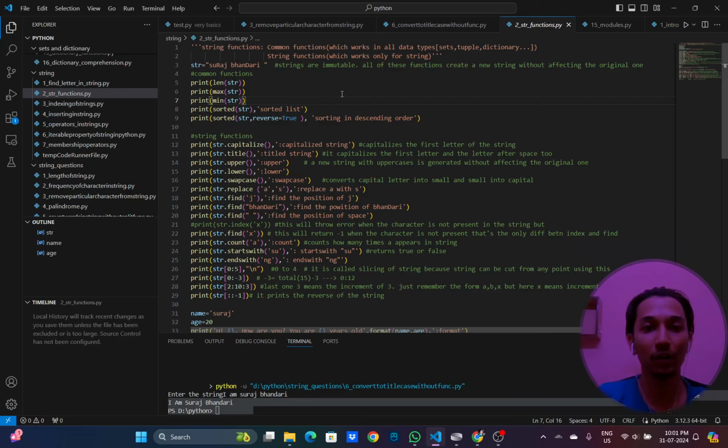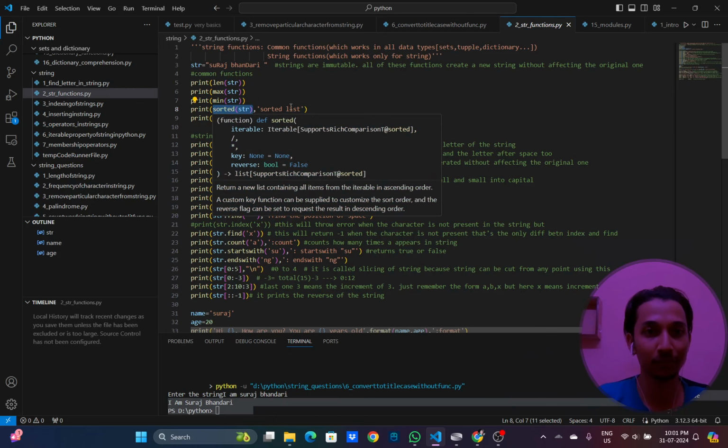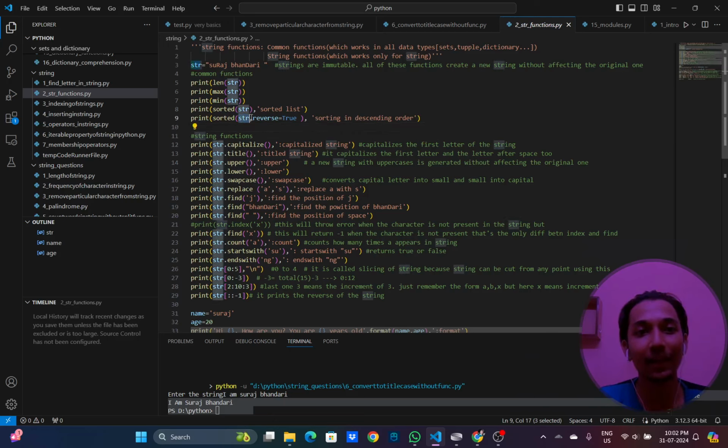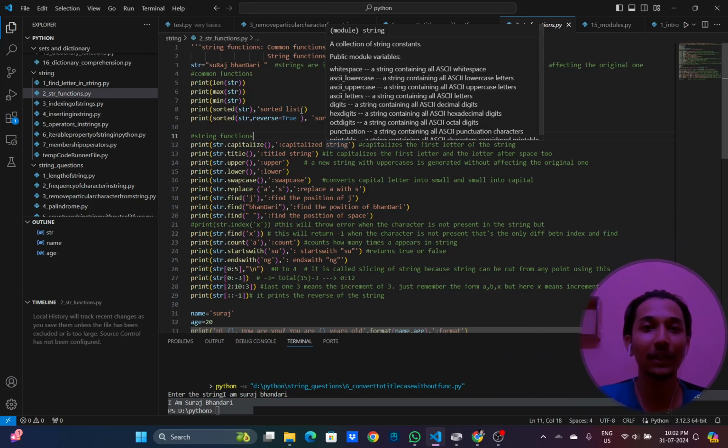And sorting, so sorting is in terms of ASCII value. Whichever character's ASCII value is lower comes first. In this way we can use the sorted function to sort our string. This is used in some of the questions. We can also do sorting in descending order by using sorted on str, then a comma, and then reverse equal to True. If we put this, we will get a sorted string, but in descending order.